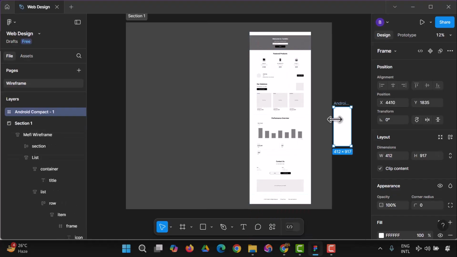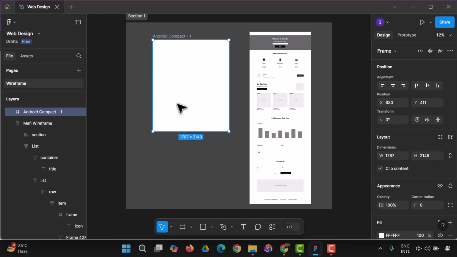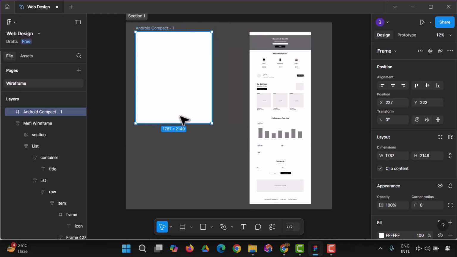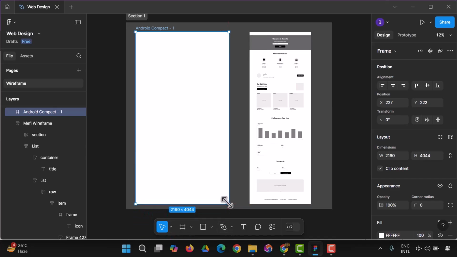So Ctrl Z. Let me just try to enlarge this, just to make more sense, just like this. So yes, let's try to enlarge that. So we could create something like a low fidelity wireframe. So let's say this would be a low fidelity wireframe.